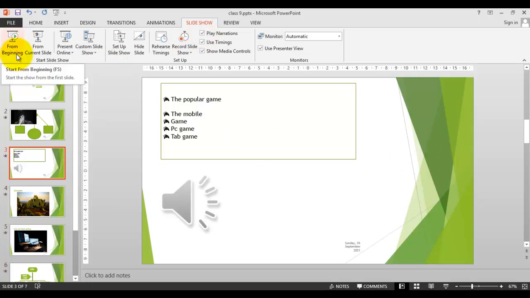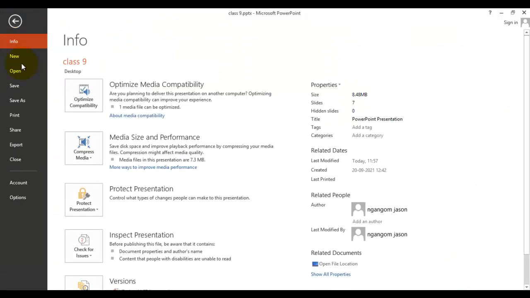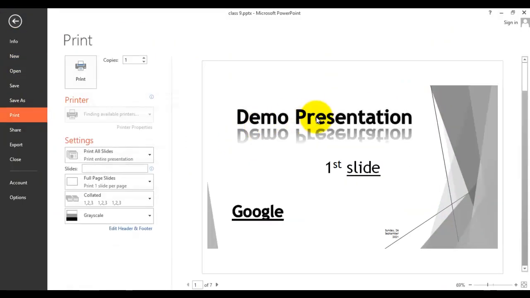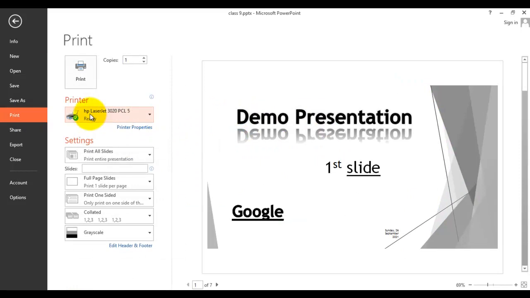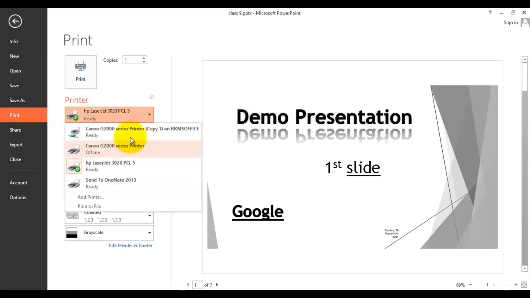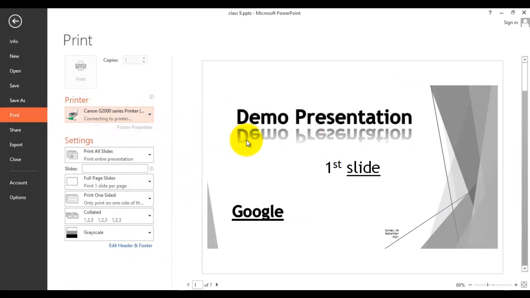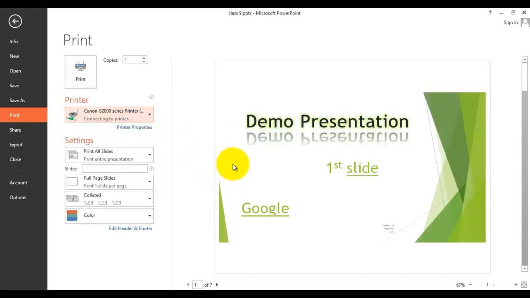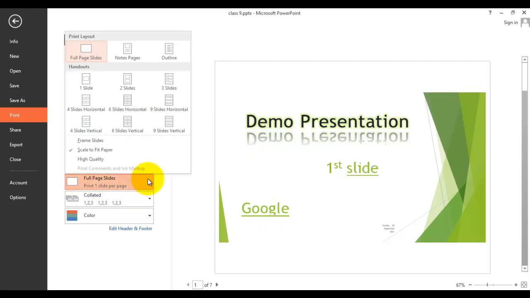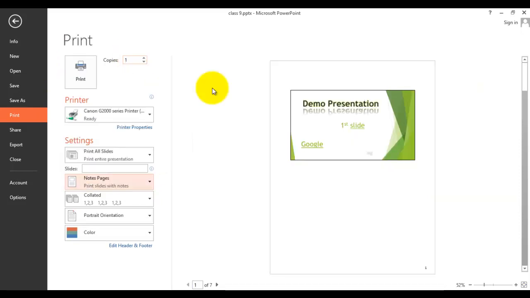The last topic is printing a presentation. Why are we going to print our presentation, the slides? Look here, for printing you have to select this print, and you can print like this. My printer, this one is a black and white printer. So let me select this one, it's a color printer. Look, you can print full page slides. There are different options available here. Notes: you can make some notes for this presentation.